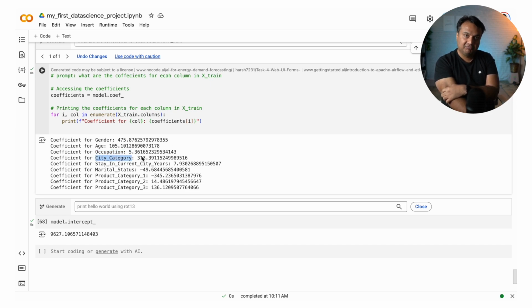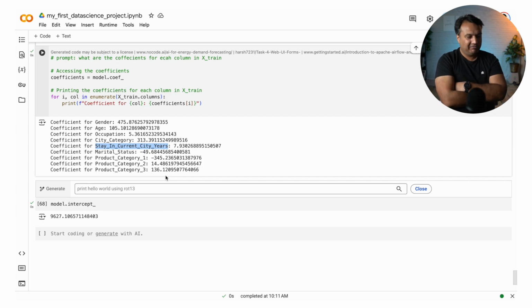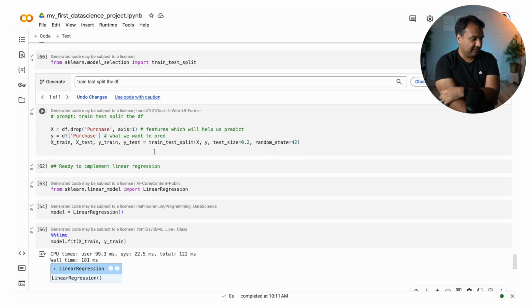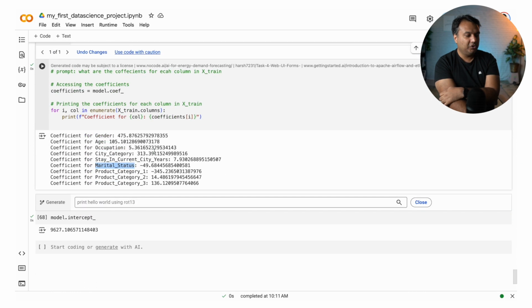City category has an impact. So as we go from A to B and then B to C, which we represented as 0, 1, 2, 3, there is a 313 rupees impact for that change. Current stay in city, very slight, 7.93 rupees, not much. Marital status has a negative impact. So let's see what our marital status thing was. Actually, we don't know. But if 0 is unmarried and 1 is married, which means that as we go from 0 to 1, from unmarried to married, there's a negative trend in purchase, which means married people spend less.